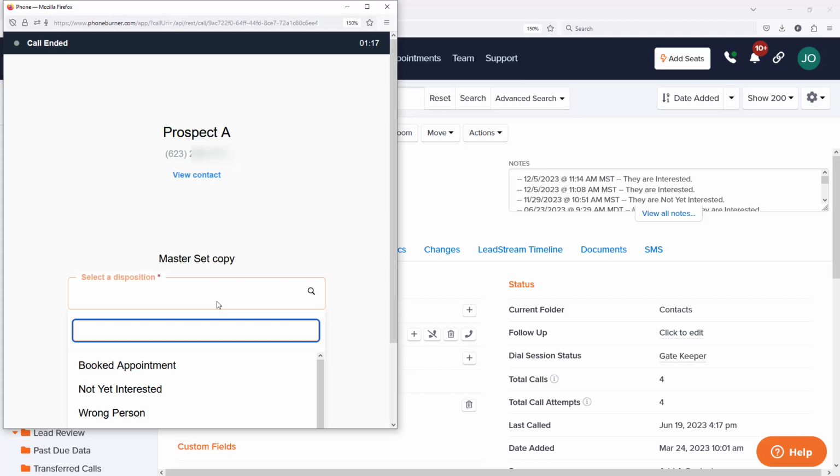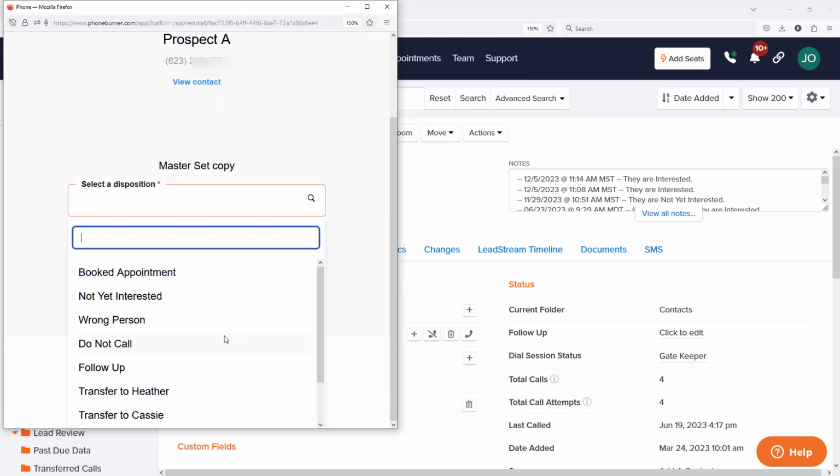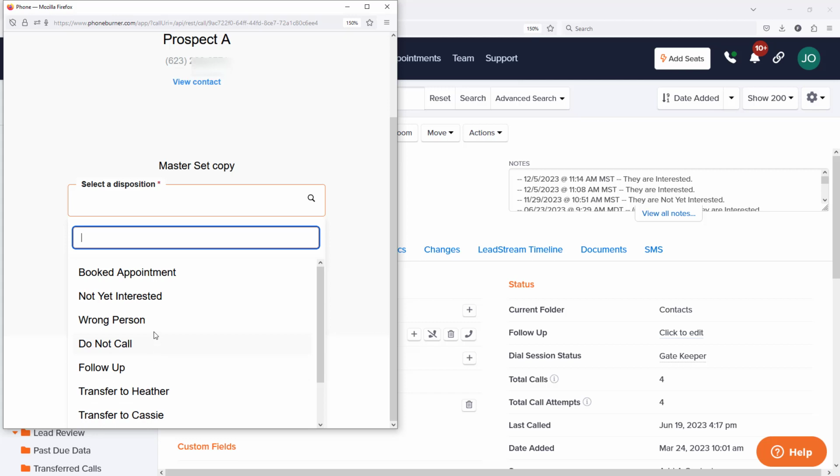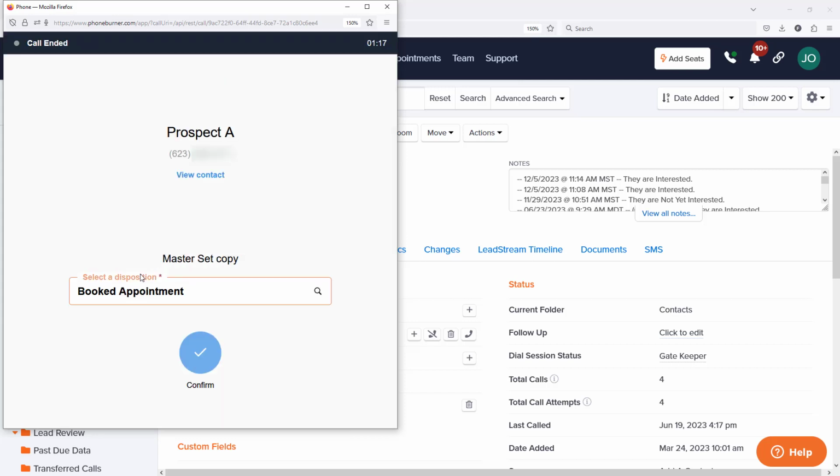So let's say this prospect just called me back and we booked an appointment. So I'm going to choose the booked appointment disposition. However, before I do that, I just want to scroll through this and show you that you'll see a list of all of the dispositions that are part of this specific live answer set. And here I see all of the buttons that are part of that live answer set. So from here, I can choose the appropriate disposition. Once I've selected that disposition, I click on the confirm button.